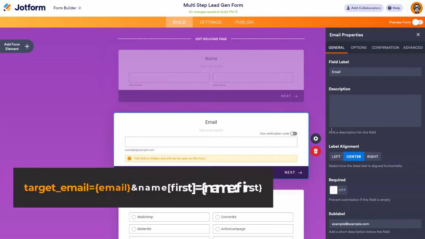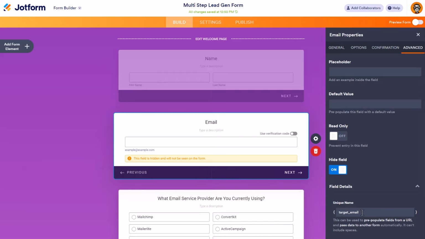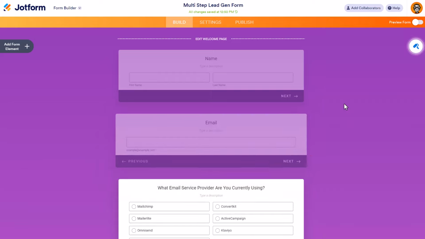If we click on properties, advanced, and field details, we have target email here, which is what you saw in the thank you URL. So those two are hidden. They won't be seen by the end user. They're just capturing data from our first form on our landing page.